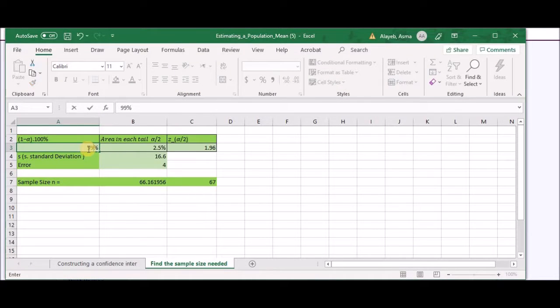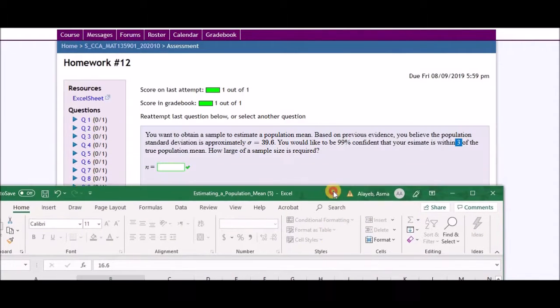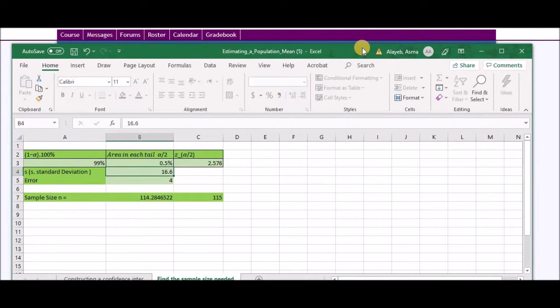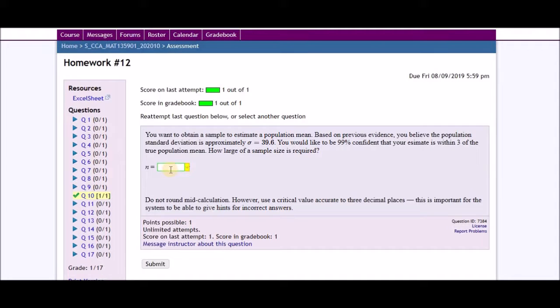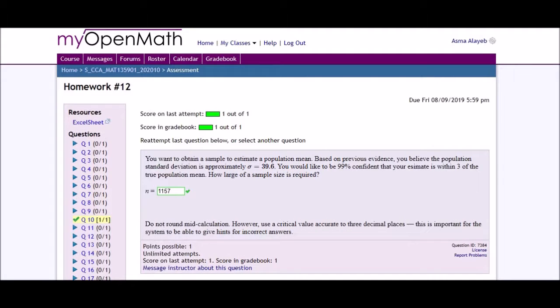First, I'm going to change this to 99. And the standard deviation, as you see here, it's 39.6. And the margin of error needed is 3. And then you click enter, and that should be the answer. And sure enough, that is the answer.